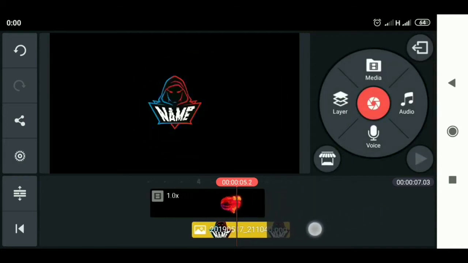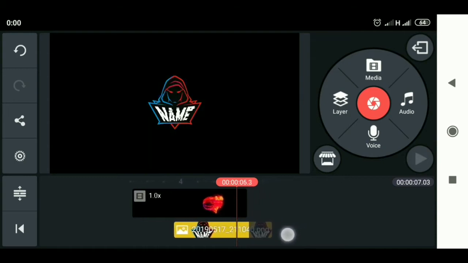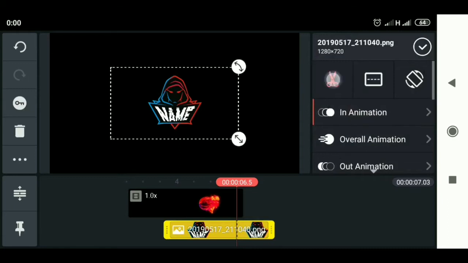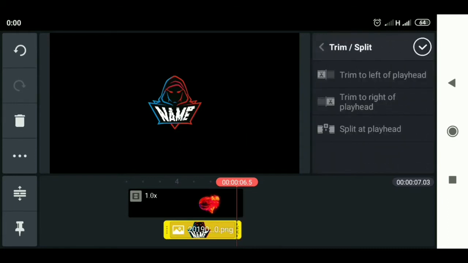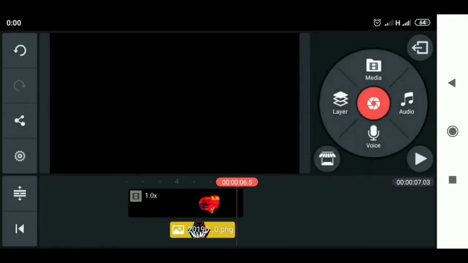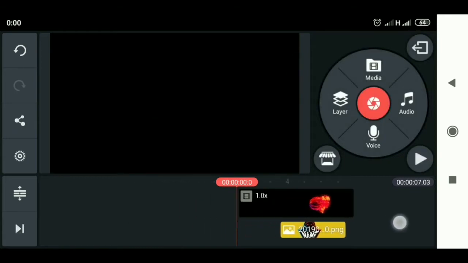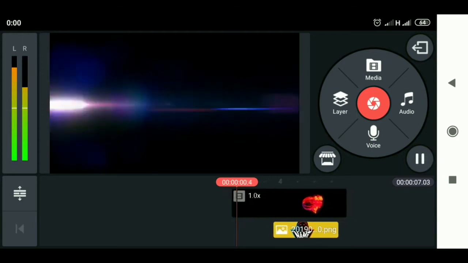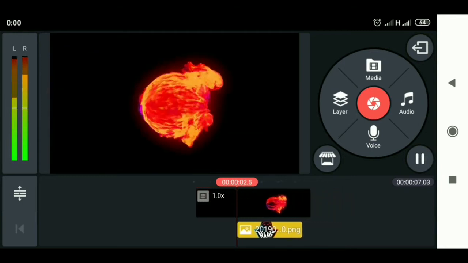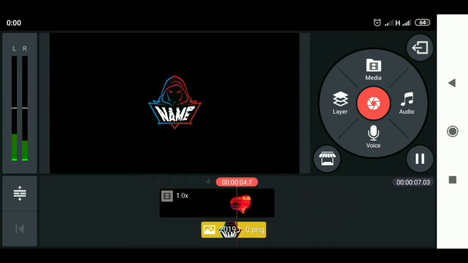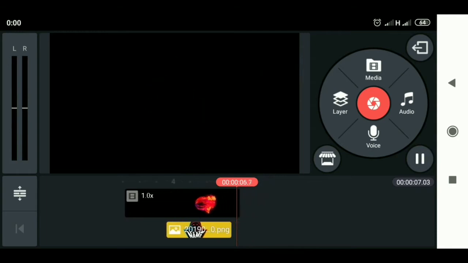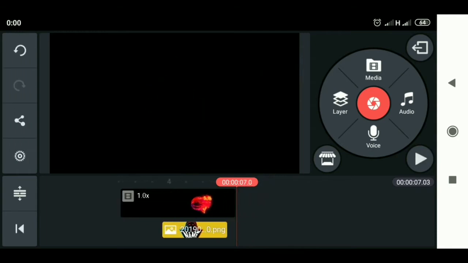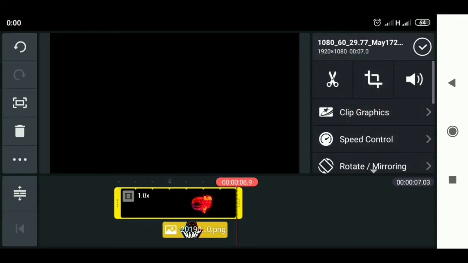And then slide to 6.5. Choose scissor icon. And trim to right. Let's check. OK, good, and then choose the video.